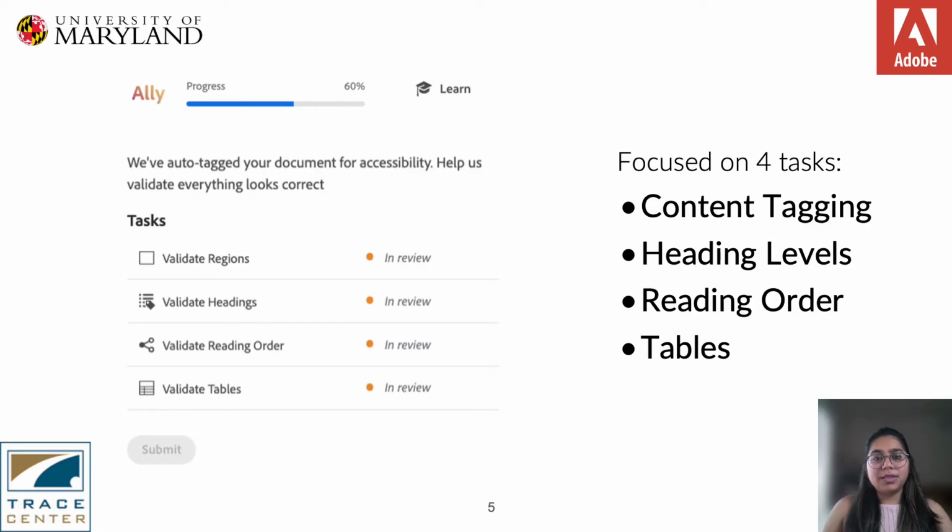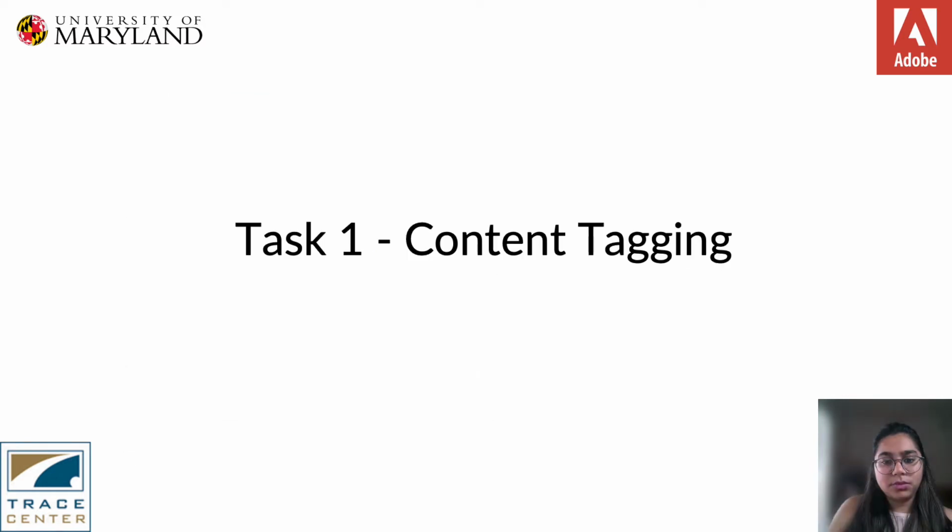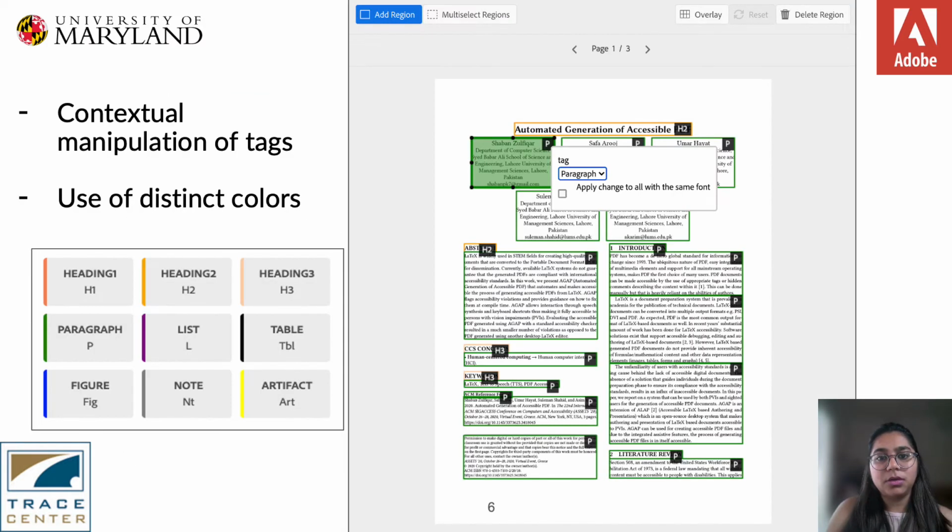We introduce a task list and an accessibility meter to make users aware of the steps required to make a PDF document accessible. We focused on 4 tasks. Task 1, Content Tagging. Content tagging is highly imperative in traversing a document. Ali, the solution tool, allows users to add, edit, remove, position, and resize tags by dragging a box and stretching over the size of the content to be tagged. Our system leverages distinct colors and annotated text to identify the content such as paragraphs, figures, etc.